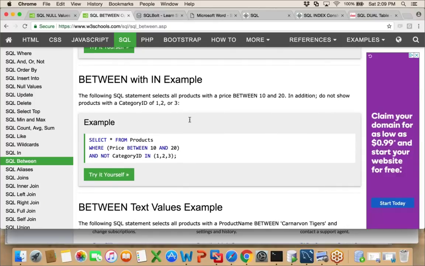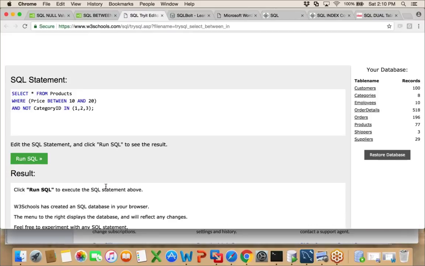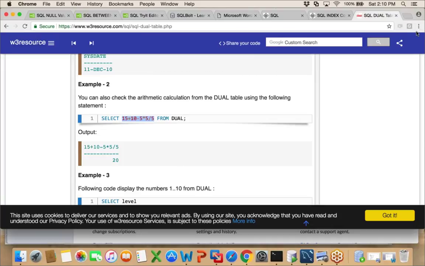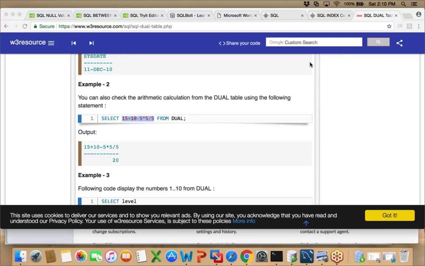And between in an example. Here they use the in operator. This is an important one. The following SQL statement selects all the products with a price between 10 and 20. In addition, do not show products with a category ID of 1, 2, 3. So, and not category ID in, like 1, 2, 3. So let's go. Sound is still there.